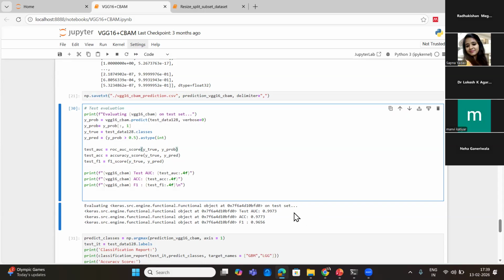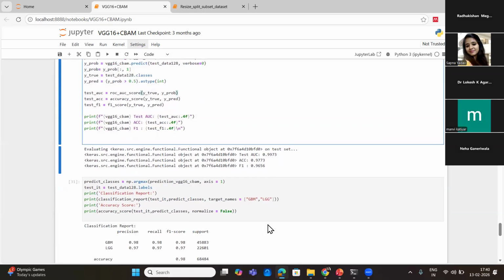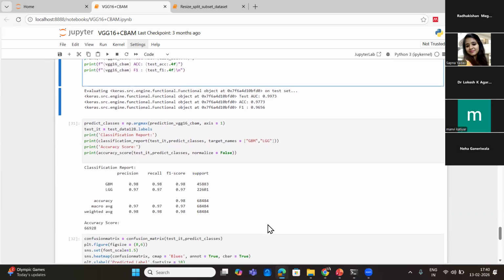So you check the ROC AUC curve and F1 score, and for this it gives you the AUC of 0.973, the testing accuracy is 0.9, and the F1 score is 0.9656. The F1 score gives you the harmonic mean of your precision and the recall.